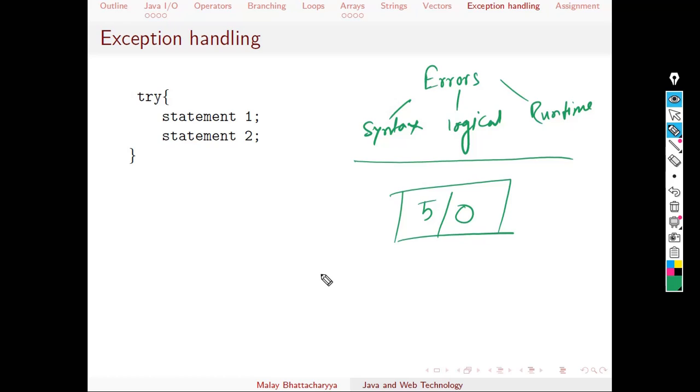That means, that which is out of the scope or out of the logic of the compiler, the compiler cannot identify that kind of error. That is a runtime error. Runtime errors are only those errors that cannot be identified by the compiler. Then only they are runtime errors.